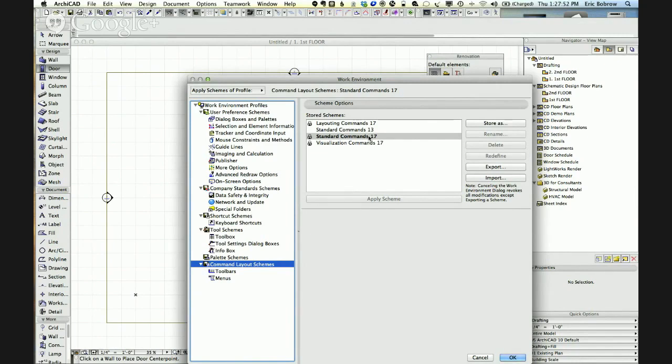If you say yes, you may be able to bring across something useful, but in general, it's a little risky because you may not have the standard menus. So I would suggest that you go into the work environment, go to the command layout schemes and go to the standard commands and apply that scheme, and then say OK, and you'll get all the standard menus.